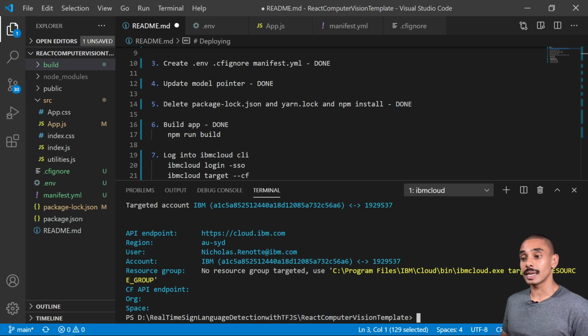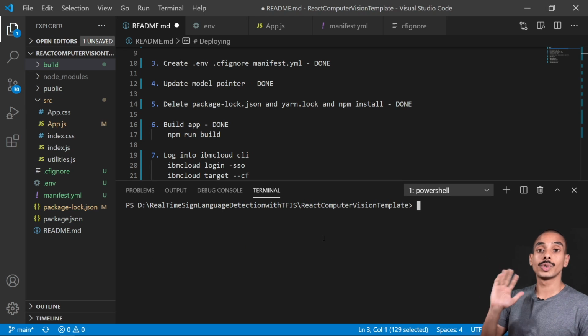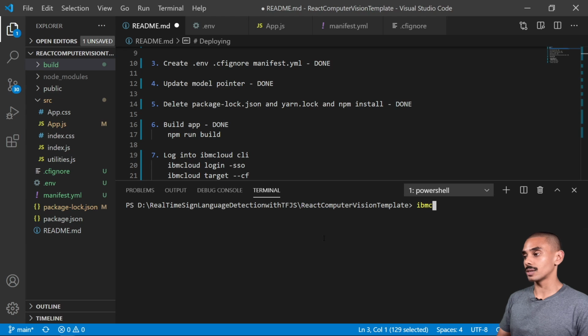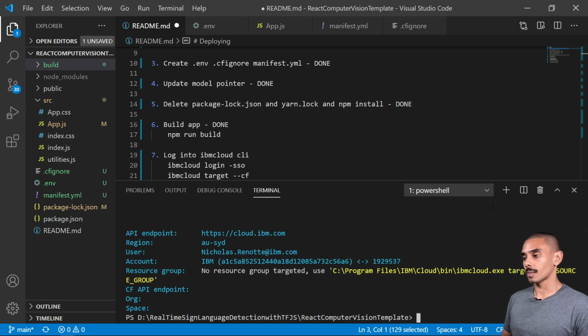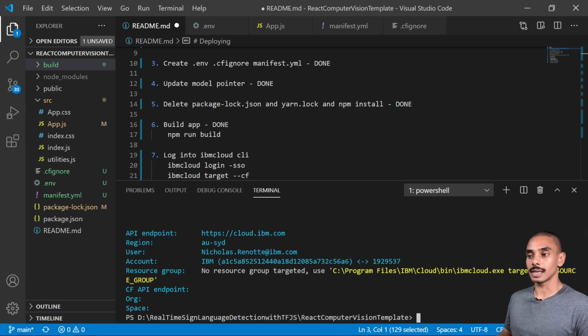And then in my particular case, I've already got the region that I want specified. So I've got AUCID. If you don't have the region specified, you just need to type in ibmcloud target -r and then the region. So in this case, for example, if we wanted to target AUCID again, we just type in ibmcloud target -r AUCID. And you can see there that we've now switched to our region, AUCID, and our region's specified there. So we're looking good there.